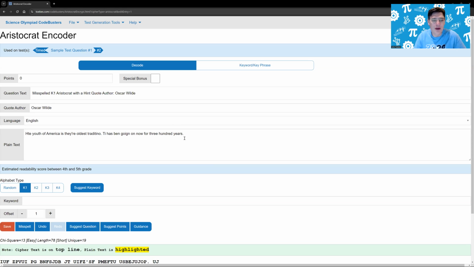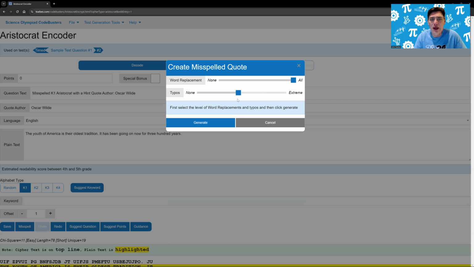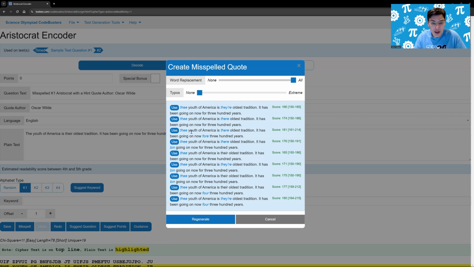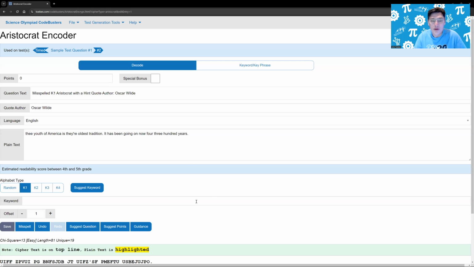So now I've gotten that. But there is one other thing we can do. If you want to do the typos separate from the word replacement, go ahead and come in here and say, all right, let's do the word replacement. And this one's only got a couple of words in it, to the, there, and for. I'm going to use this one here.